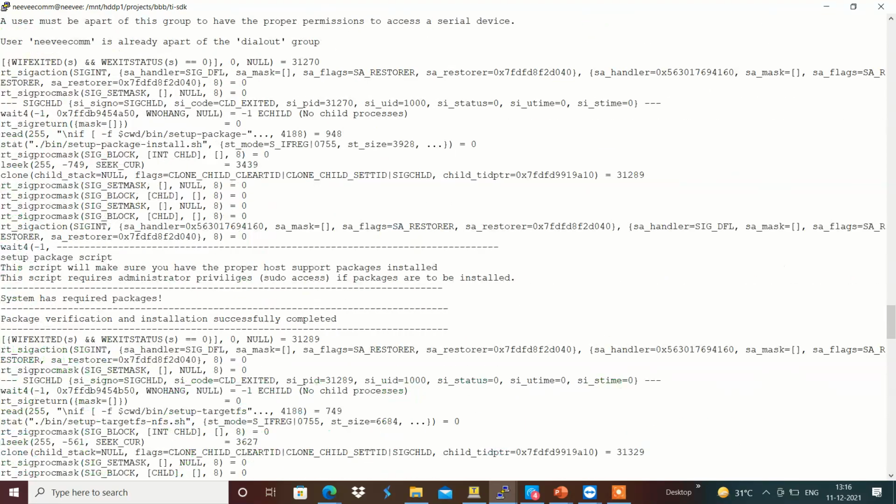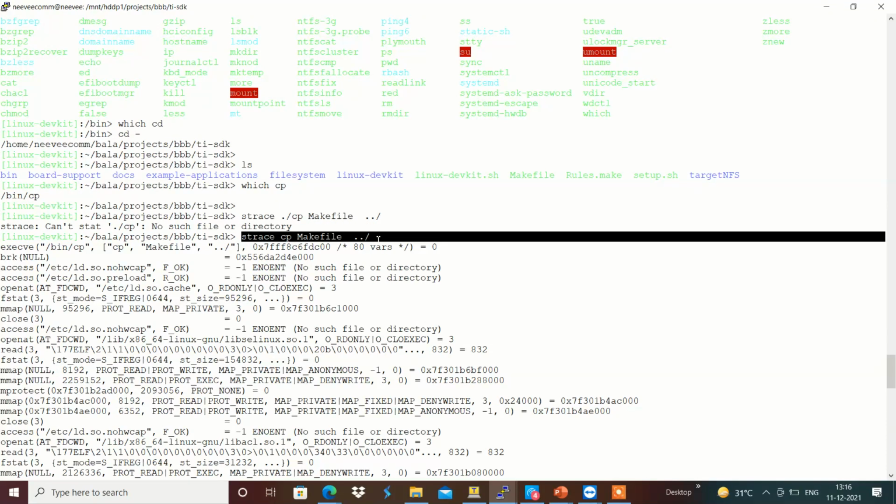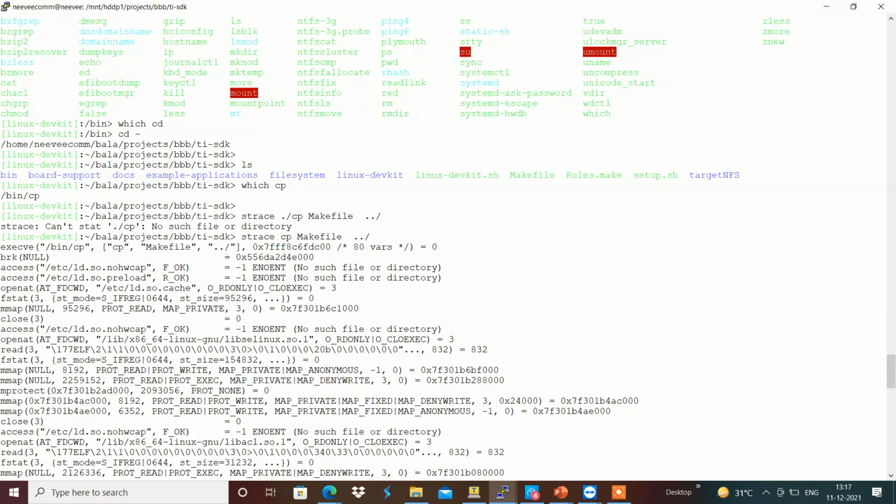For example, if you take something like cp makefile to the back directory, this cp initiates the system calls to the Linux kernel. Based on the system calls, the kernel does the respective actions and returns the data, the results and response accordingly. Yeah. If no system calls are going to the kernel, the kernel will be idle and just waiting for data to come in.